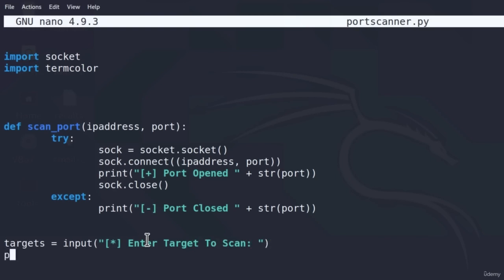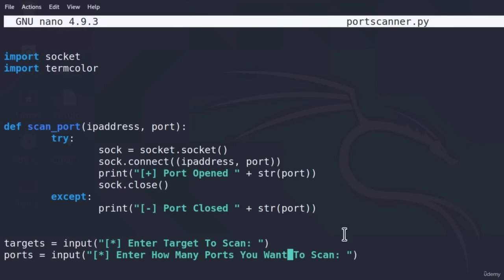Once they enter a target, we can also ask them for port to scan. Now trust me, I know what you're thinking right here. This is too simple. We're only scanning one port on a target. So we don't really want to do that. We want to specify right here ports. So this will be enter how many ports you want to scan. So they can scan 100 ports or 1000 ports or all 65,000 ports if they like.